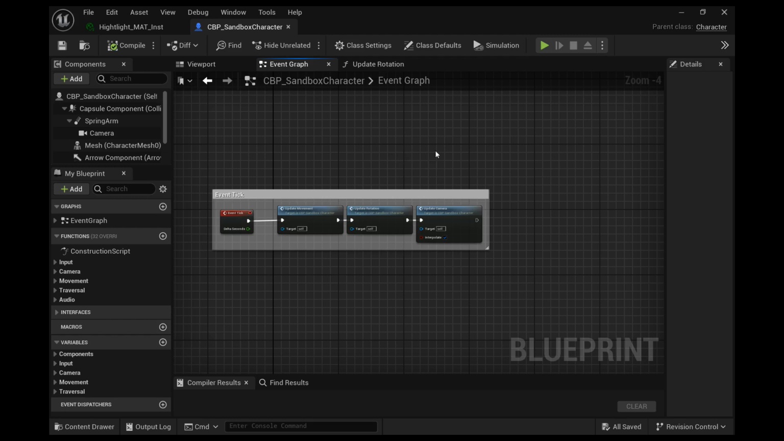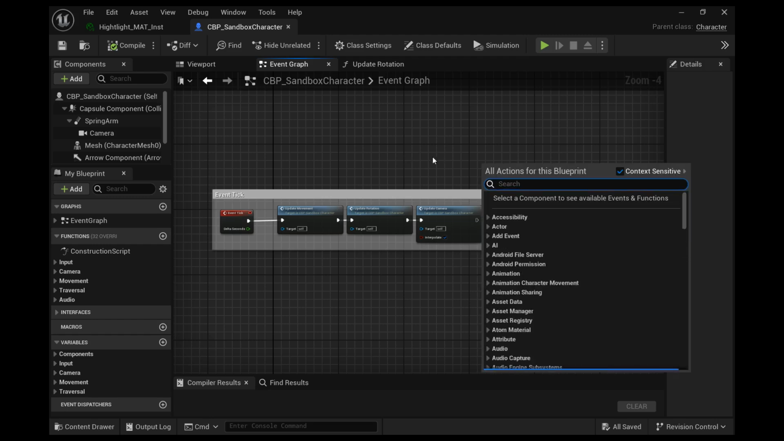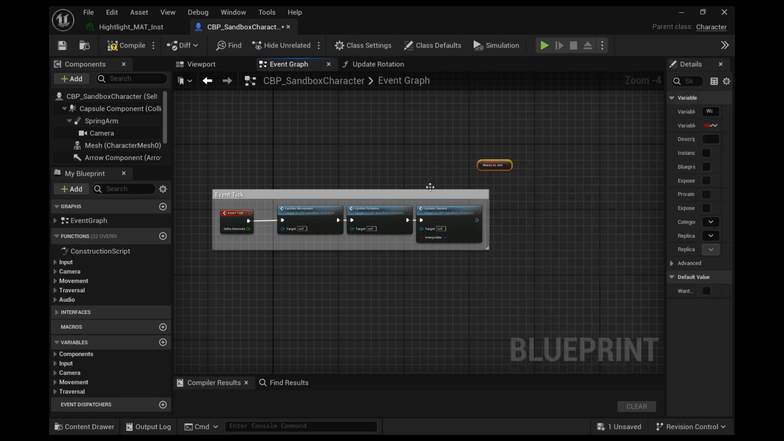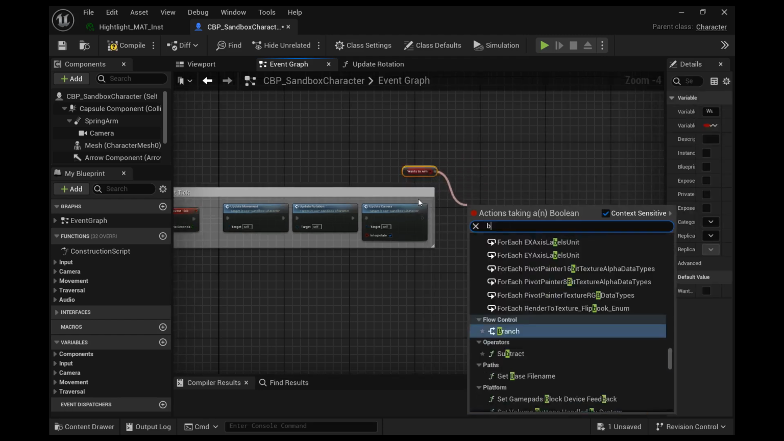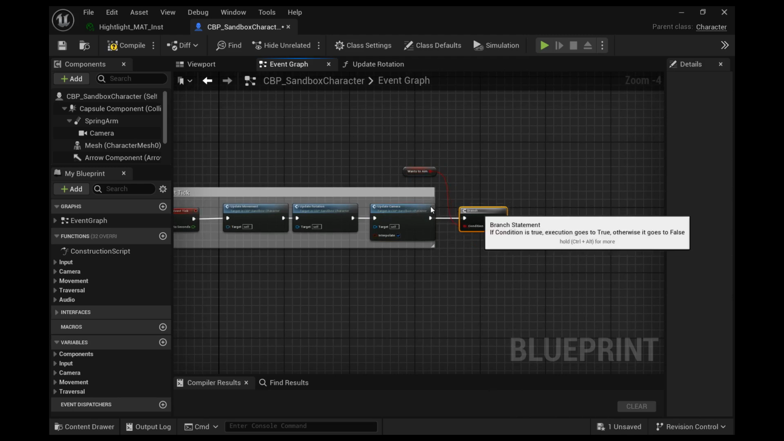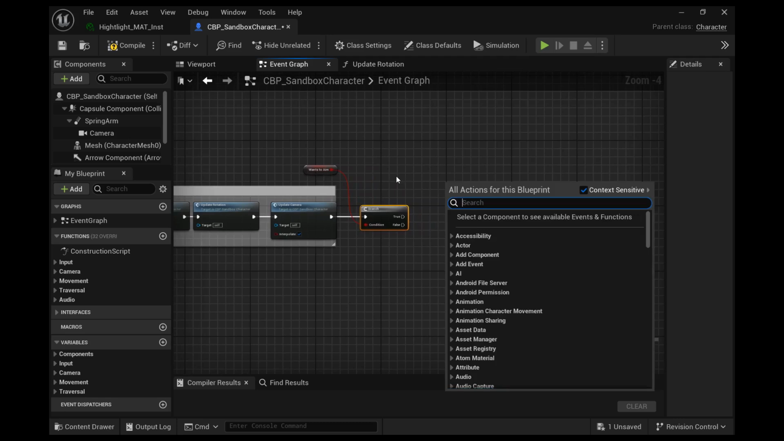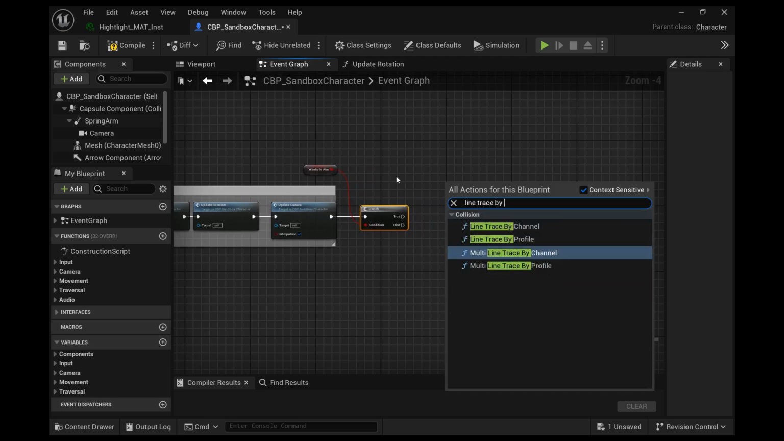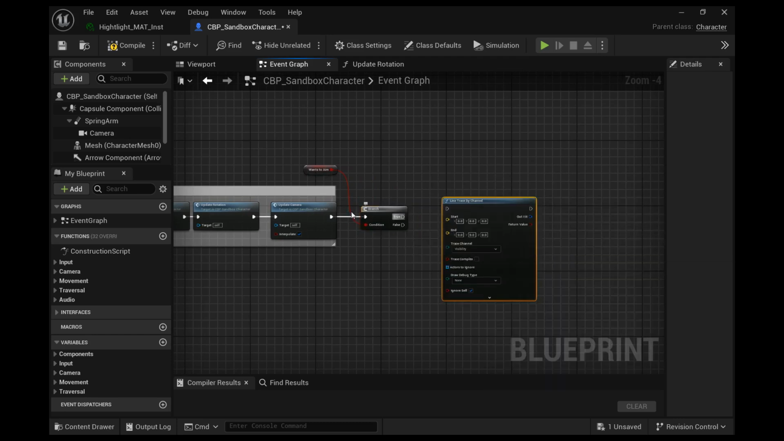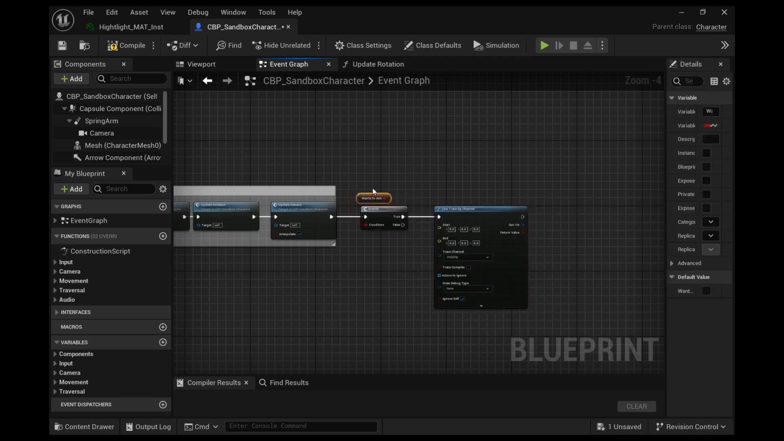Okay, so now we want to get into our Sandbox Character's Event Tick inside the event graph, and we want to check for Get Wants to Aim. We want to see if we're aiming, because if we're aiming, we're going to do a trace. So from that aim, we want to get a branch, and we want to do a Line Trace By Channel. And from the true, if we're aiming, let's trace.